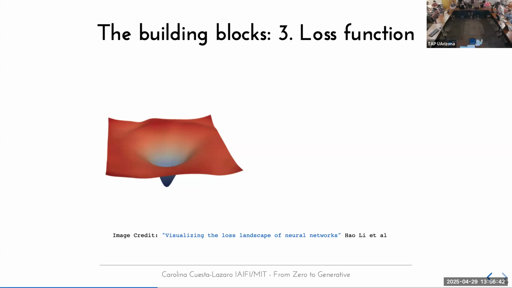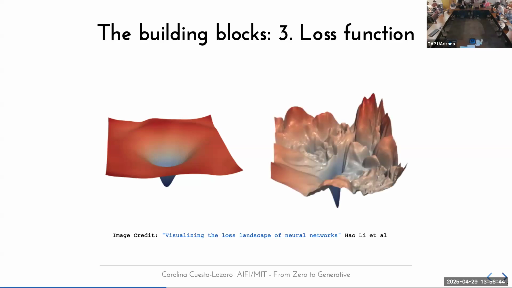Now, what losses actually tend to look like is something more like this. People have found interesting ways of visualizing them, and this is how a loss function might actually look. It looks a bit like Arizona, like Tucson around us. It looks like mountains or valleys, etc. Here it still looks like you have a global minimum, but this is just because of the way the visualization looks.